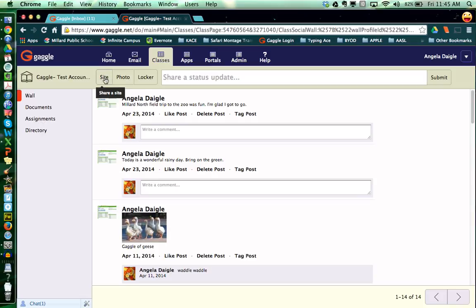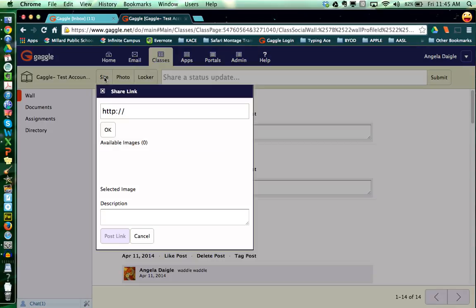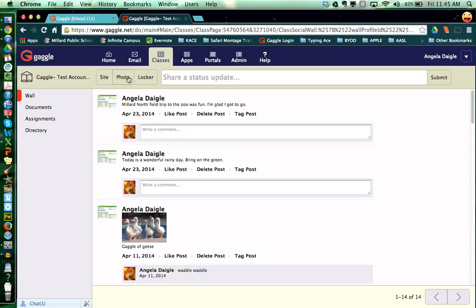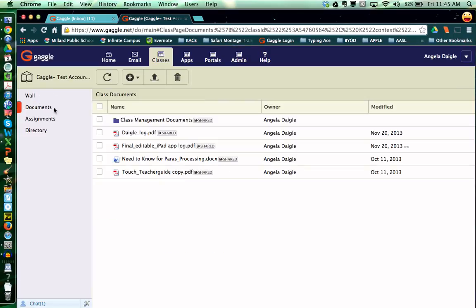If you would like to add a site, you would click on this and it brings up the menu so that you can add a website to your class. If you would like to share photos or digital locker information, you can add it by clicking on those. And this adds to the status update that you would see on the wall for the class. If you select various things on the left-hand side, this red-orange bar moves so that you know where you're headed to.